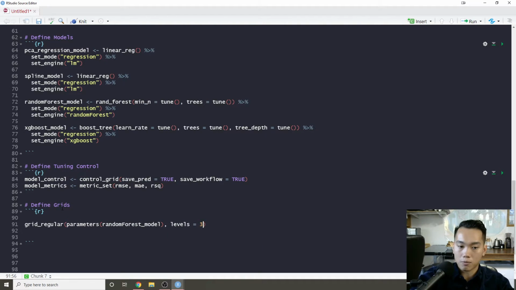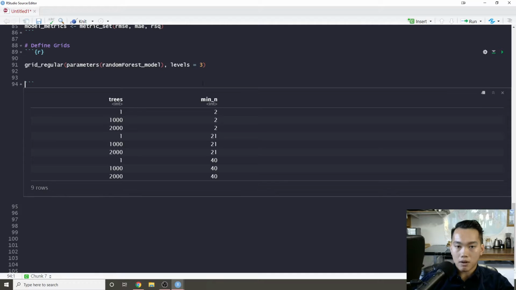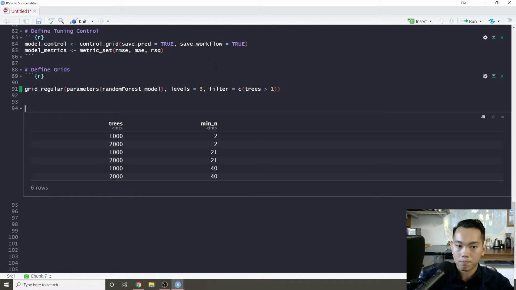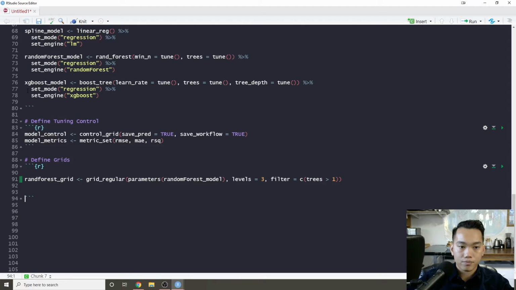So we'll do a grid regular on the parameters of our random forest model. Our levels will be 3. With this, I don't like how we are only using one tree, so I'm going to change that. So I'll do filter, trees is greater than 1, so that way we're doing 1,000, 2,000, 1,000, 2,000. I'll call this the rand forest grid.